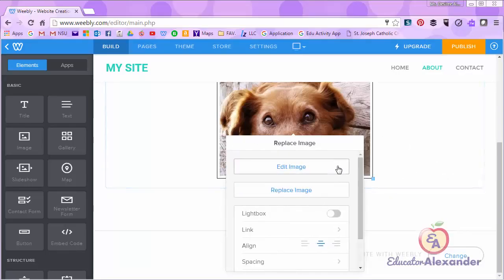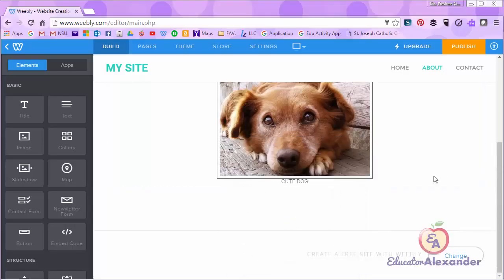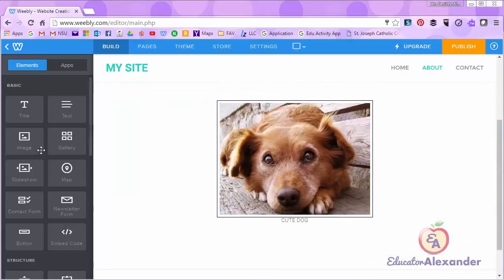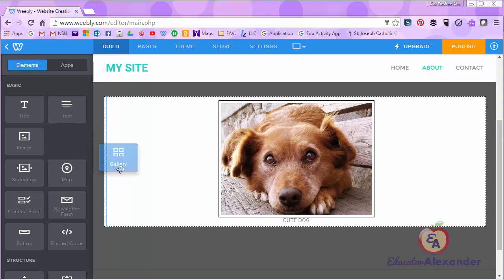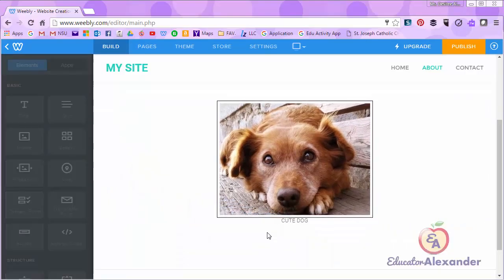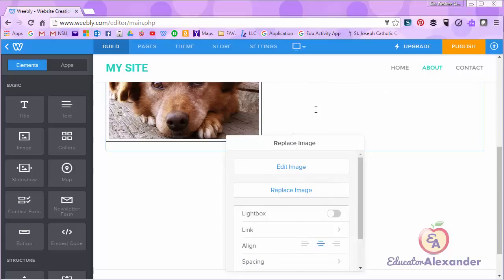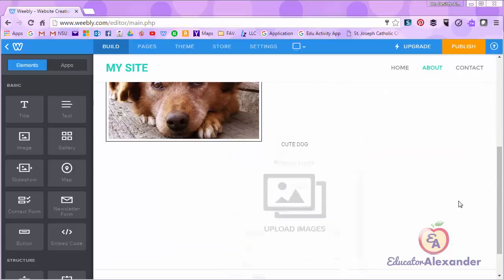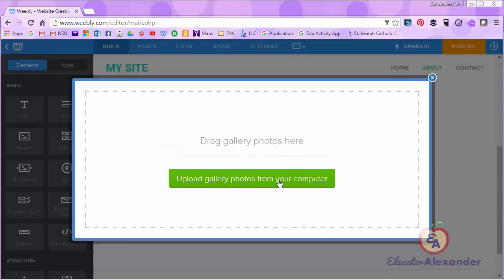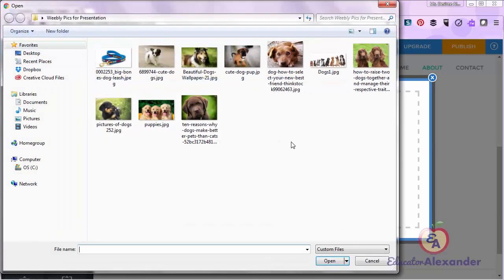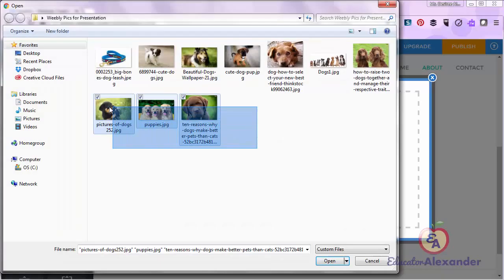So I have my image. I can go to gallery again, drag and drop it. Even though your image moves to the left side, it will still be in the middle. For example, if I click on it, you see that it's still middle justified. Okay, so for your picture gallery, you want to add multiple photos.